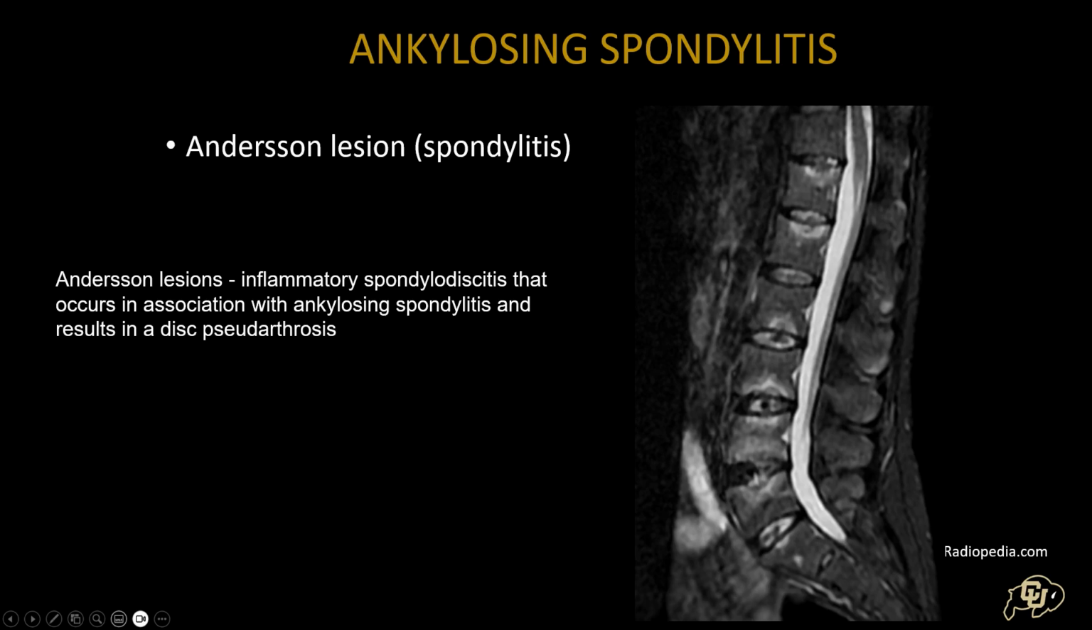The one that gets really confusing is the Anderson lesion, which is the inflammatory spondylodiscitis that happens along the end plates. You can differentiate this typically from infection.